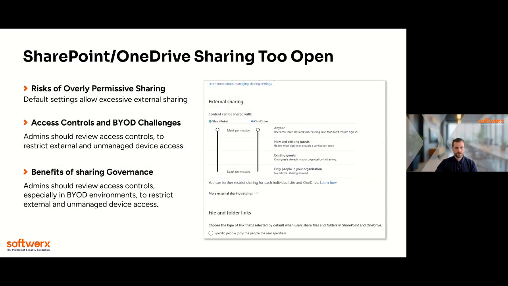So just looking at SharePoint and OneDrive and sharing settings, it's kind of linked with the default tenant settings we spoke about earlier. But default SharePoint OneDrive sharing settings are often really permissive and will allow for excessive external sharing. So what are the risks of that? What's the issue with that?